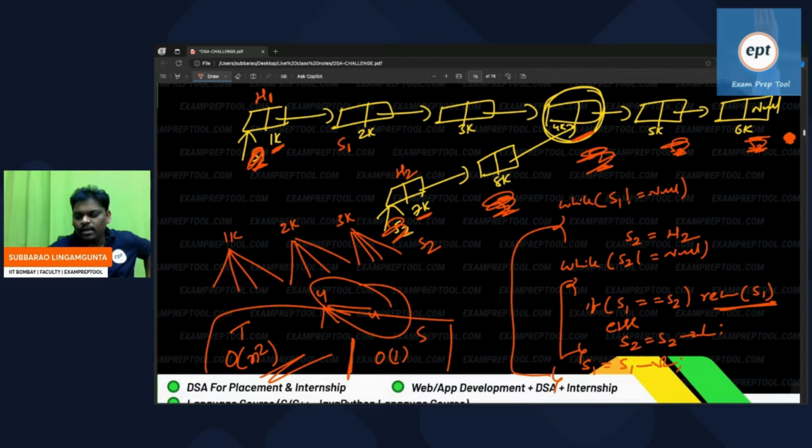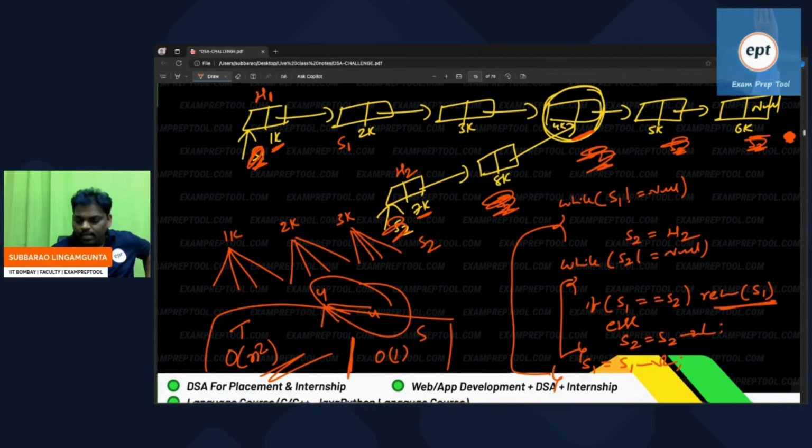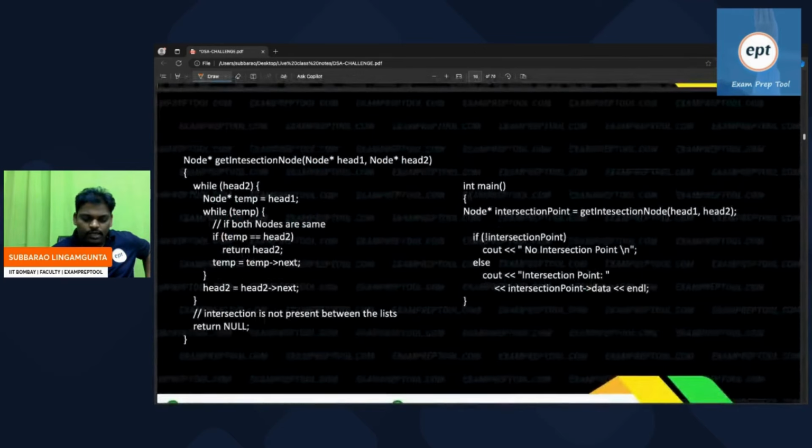First common node, because of some programming bug. Unfortunately, from some point onwards, both the linked lists are common. You have to find out the first common node. So I think with the help of two loops you can manage. I have written the proper code also.